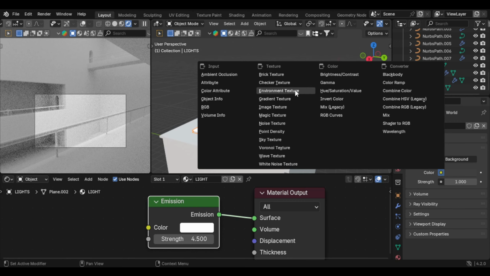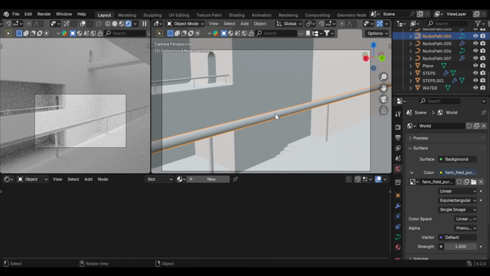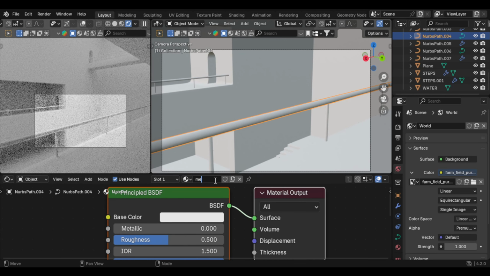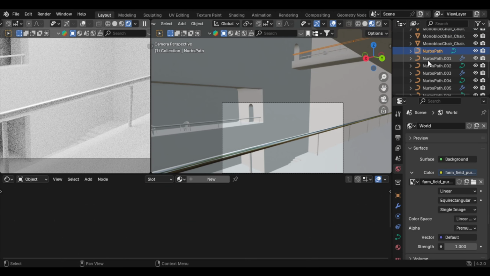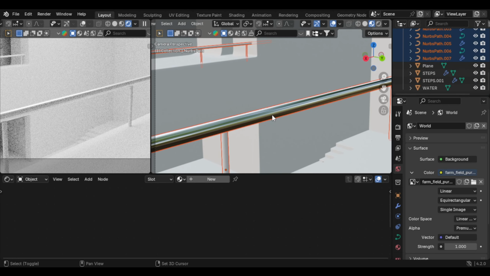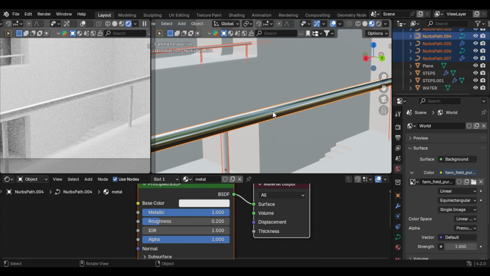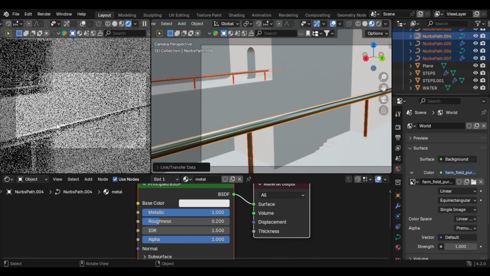So we can come here to environment texture, and we can select these ones here, so the grabbing power, and new, and let's name it metal. Bring the roughness to something like 0.2, and let's bring the metallic all the way up. And we can make it easy, so we can just select all of these curves here by holding Ctrl and Shift and selecting all of them. And lastly, select the one with the material by pressing Shift and click it, and Ctrl L and link materials. And now everything has the same material applied.